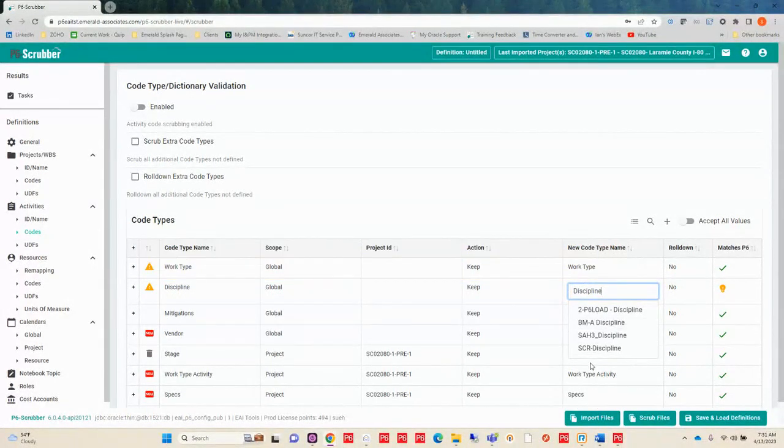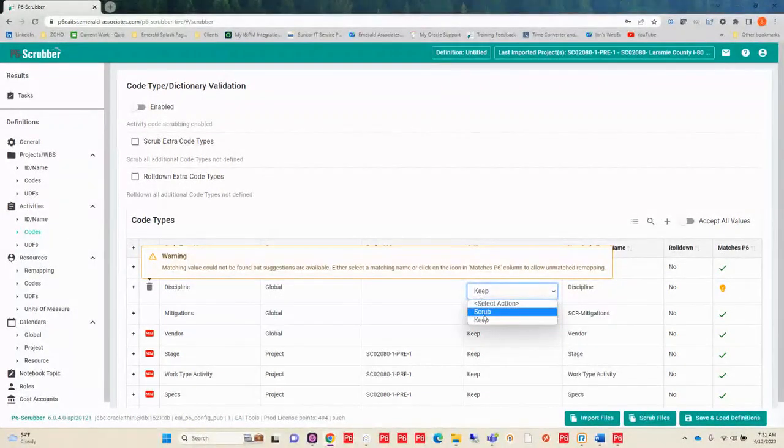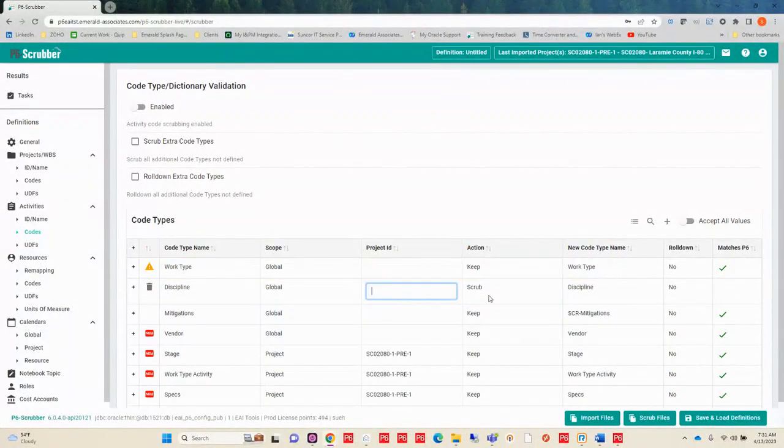Now, I can do the same with this discipline. And let's say none of these disciplines are the ones that I need. I could choose to scrub it out. And again, my light bulb is going to go away.